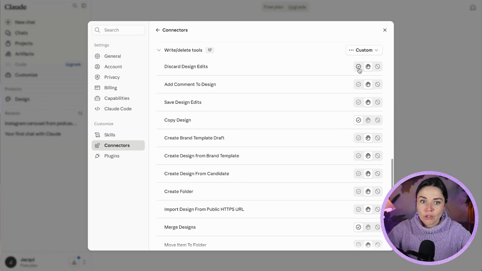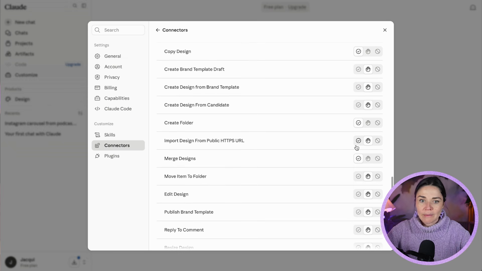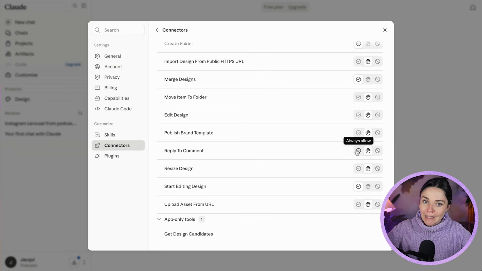I could say, yes, I want you to always be able to do this. So I would just tick on this and it would save it. And so it's just a matter of working out what you feel comfortable with. Discarding designs might be a little bit scary, but creating a folder, you might be like, yeah, that's totally fine.